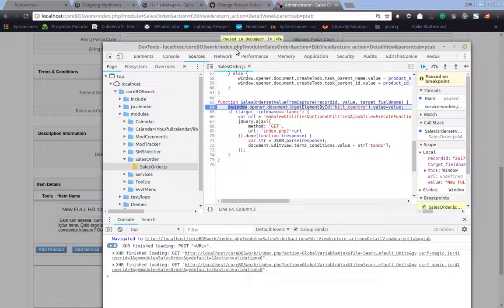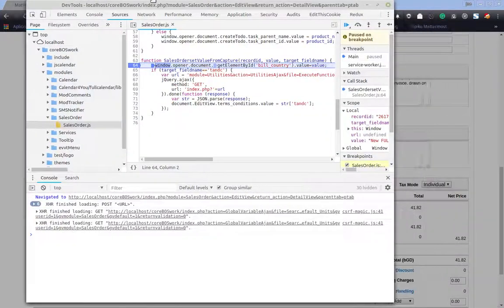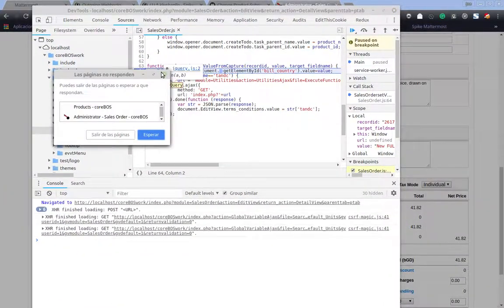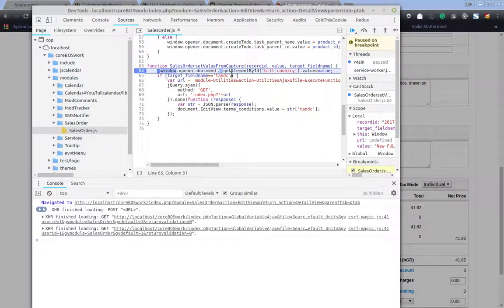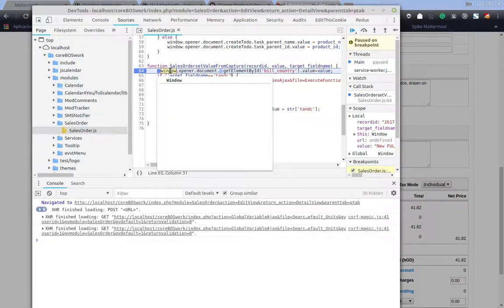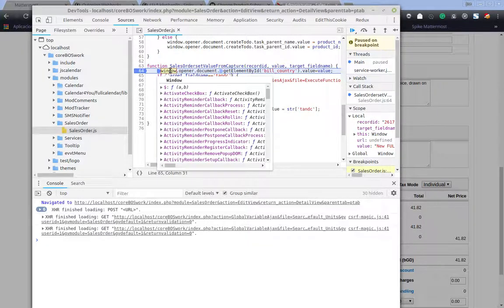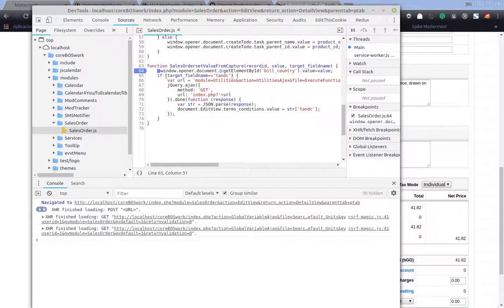Close this one, don't need that one anymore. And let's see why it didn't work. Okay, here again, this is my fault, because now it's looking for window opener, document get element by ID when that doesn't exist. Now I'm not in the context of the window of the pop-up screen anymore. I'm actually in the browser, so it has to be document actually.